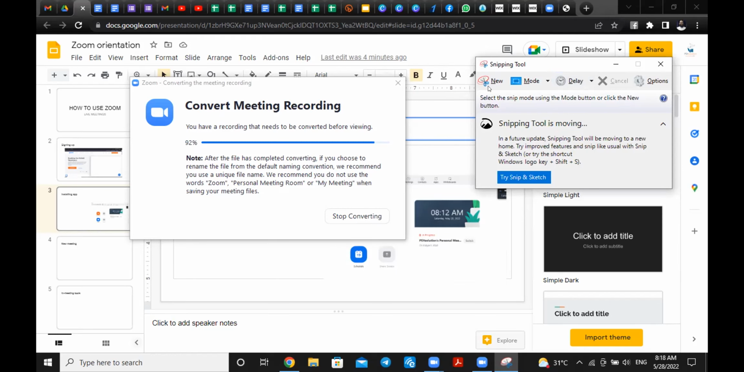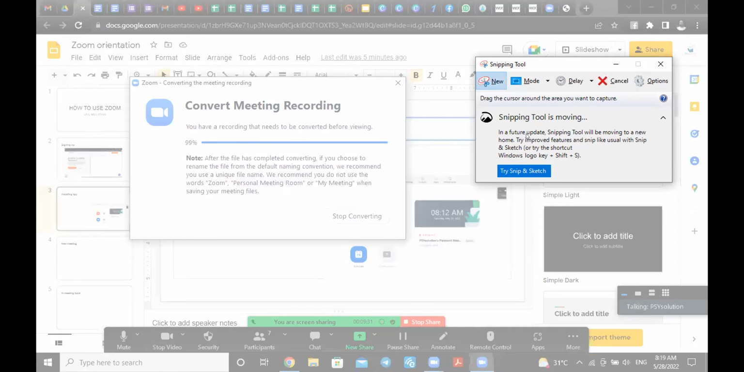Now with this, there is an option of cropping a portion of the screen as an image. There is a new option here. Do you see my cursor now? This small window is the snipping tool window, in which there is a new option. Using this option, you can crop a portion of the screen.